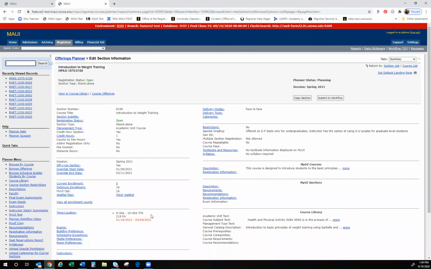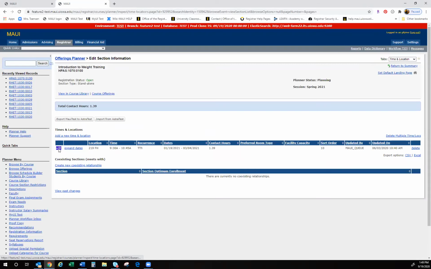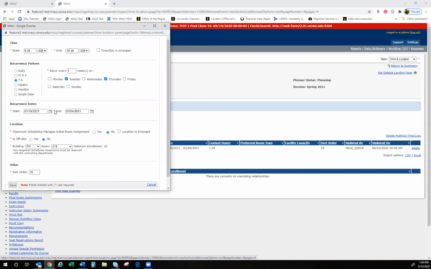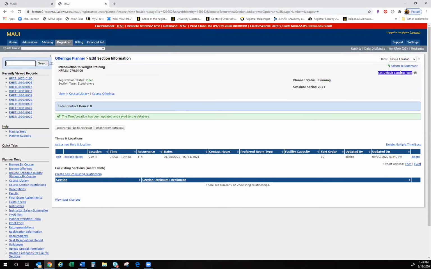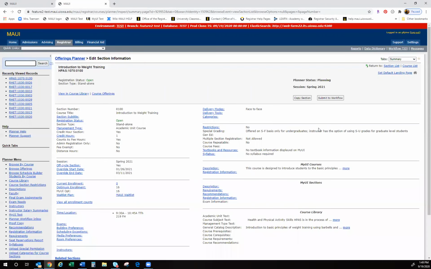When we return to summary, we now see that the dates in the time location field do not match, so we will need to update those as well. We will click time and location and edit the existing line and edit these dates. We will save, and when we return to summary, we will see that the dates are no longer in red because they match.